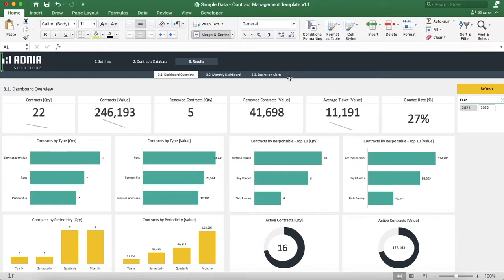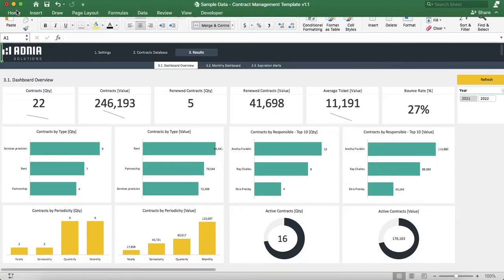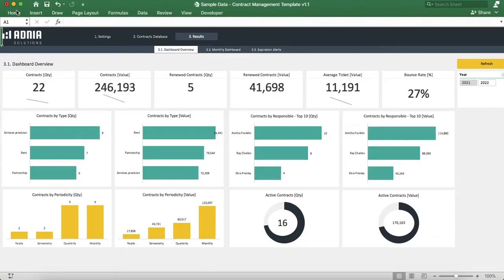Hi, today we'll have a look at how to use the contract management template. We'll start by hiding the top ribbon to have more space. Perfect. First, let's go into the settings page.